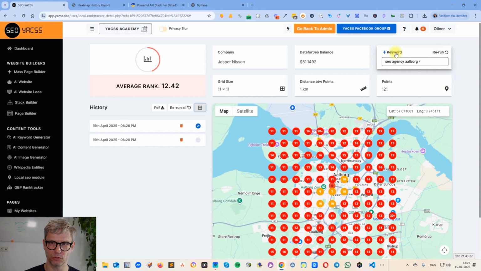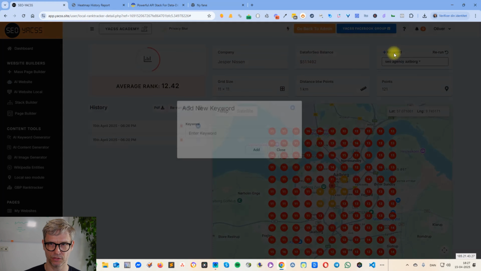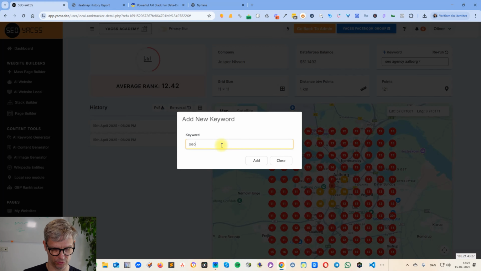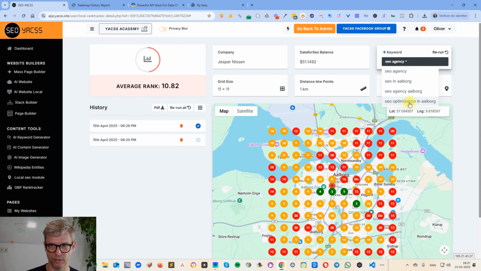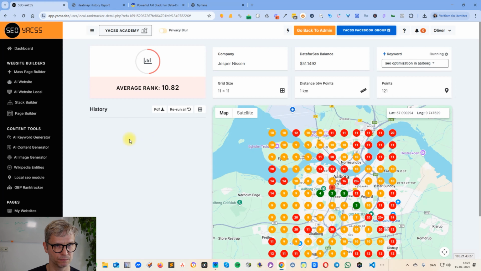The last feature I want to show you is keyword. I have here SEO agency, SEO in Aalborg, SEO agency Aalborg, and I can click plus keywords, SEO optimization in Aalborg, add. And now it's not done yet, of course, but now it's working here.